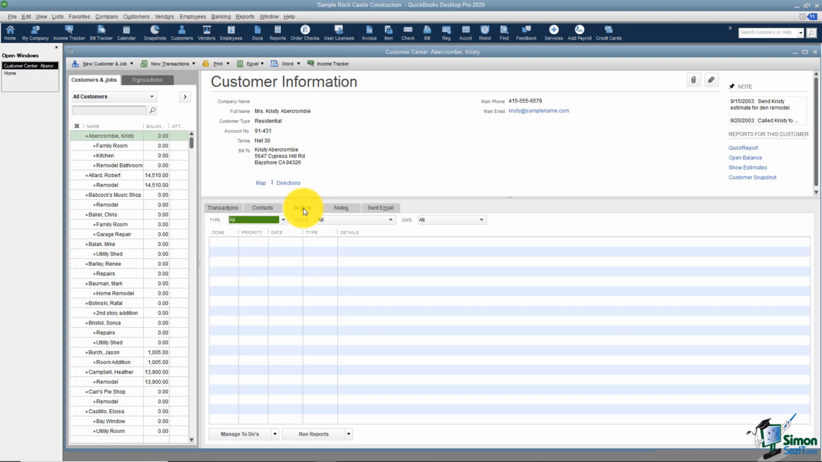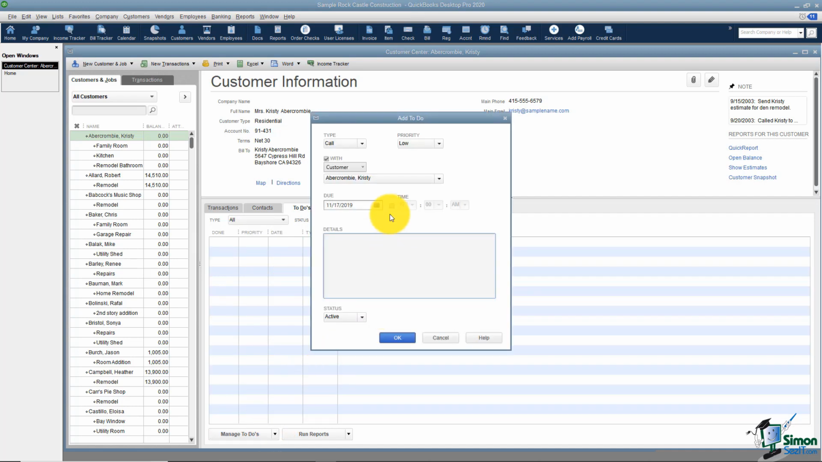To-dos are things that you have to take care of related to this particular customer and or job. You can see here that a to-do can be a phone call, a fax, an email, a meeting, an appointment, or a task. The way you create a new to-do is you come to the bottom where it says Manage To-Dos and you create a new one.